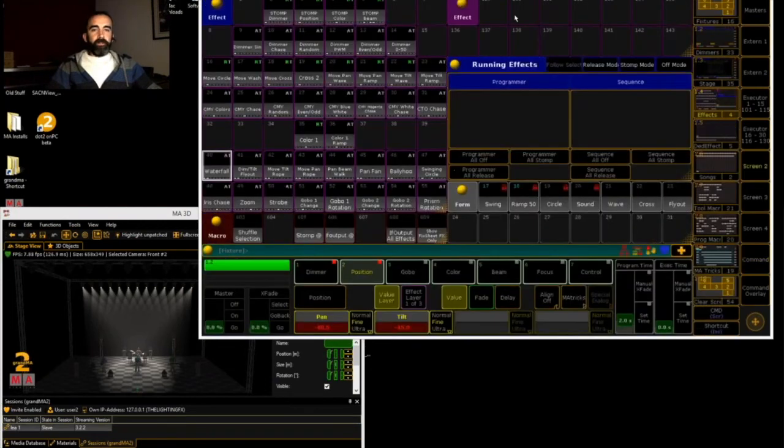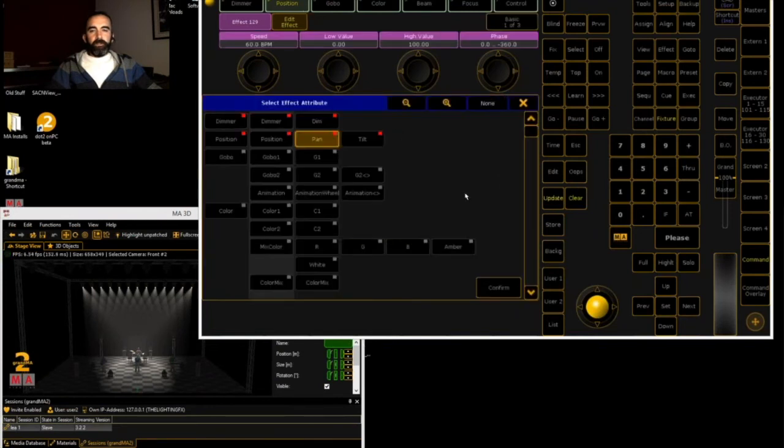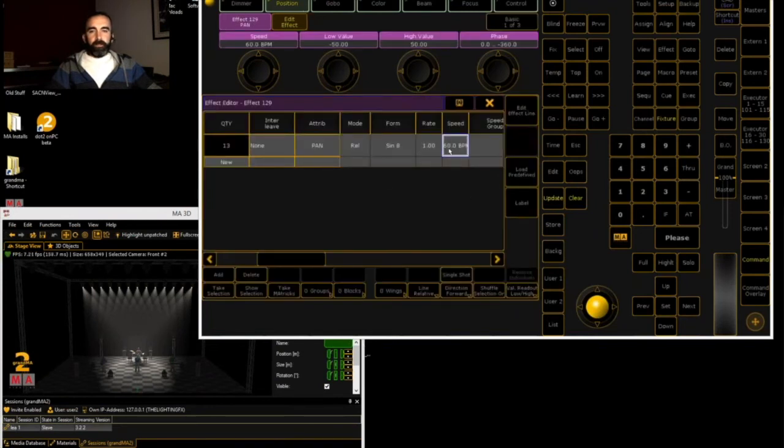Now I do the same thing with an effect. Let's do a pan effect. Slow that down.